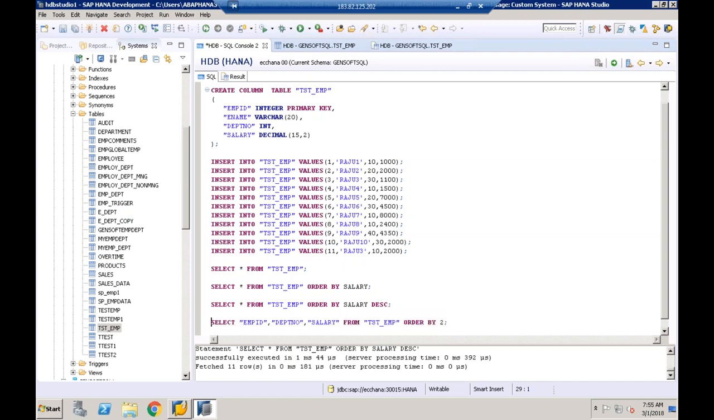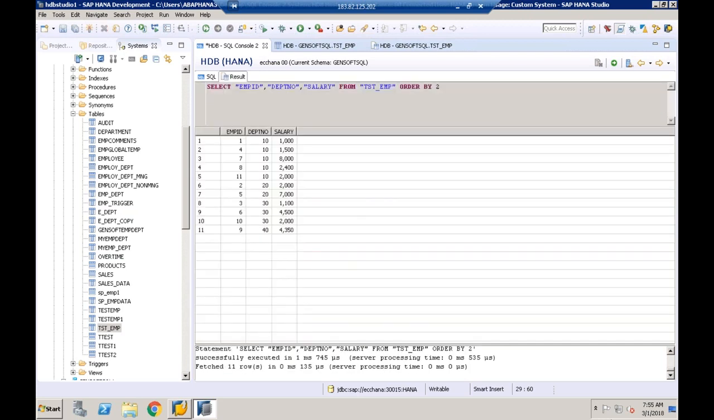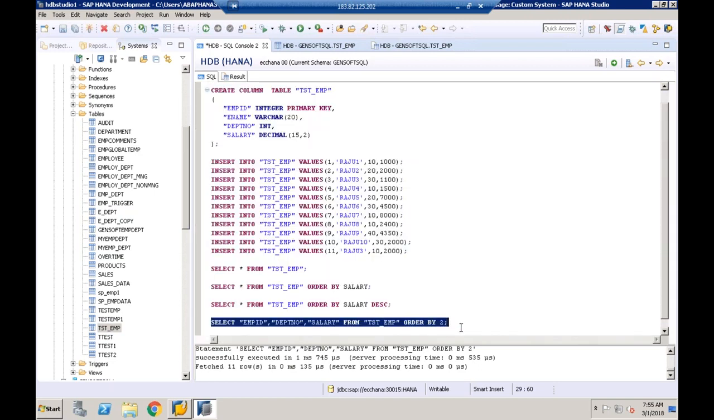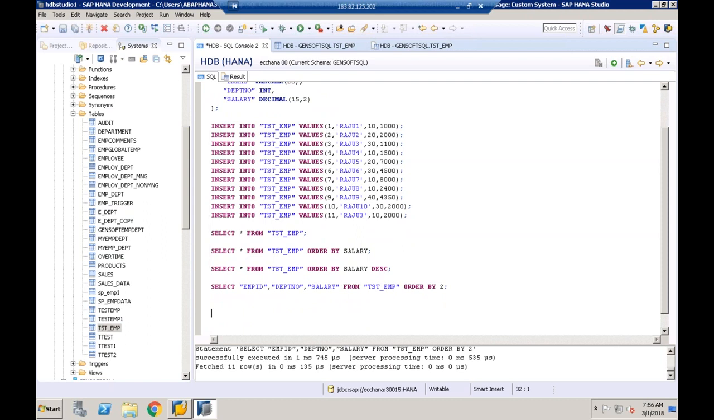Let me say F8. Yeah, you can see now I got all the department numbers: 10 first, then 20, then 30, and then 40. So this 2 indicates the second field mentioned in the select list. I can have multiple order by fields.